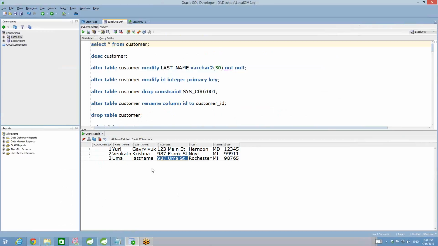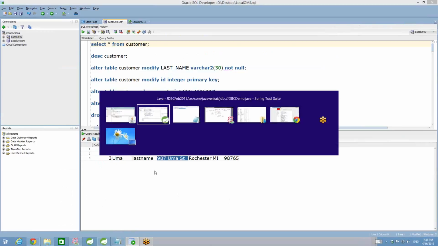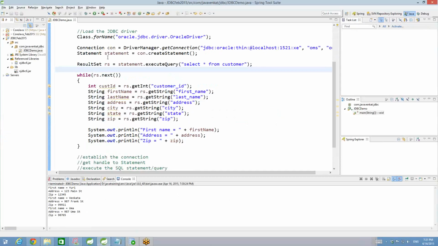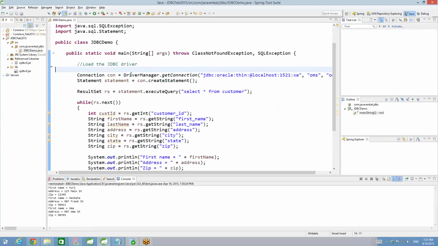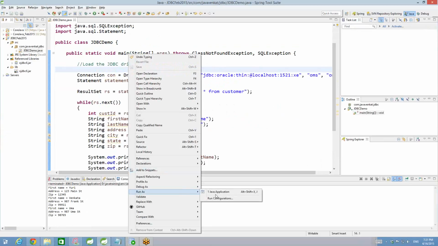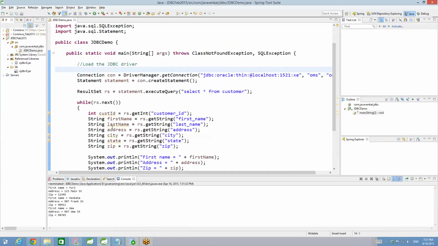So this is how we connect to the database. We get a handle to the statement. This is all standard. As I told you, this is how we kick off the driver. This is how we load the driver into JVM. But as of JDK 6, you don't need it. So even if you don't have it, your code works perfectly fine. Okay, you don't need to load the JDBC driver.